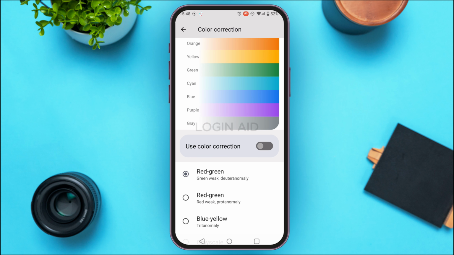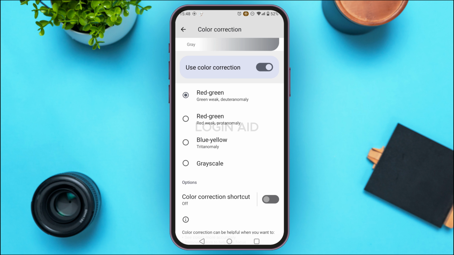You'll be able to find the option for use color correction. Simply toggle this button on. Now you'll be able to find various options like red, green, blue, yellow, etc. Find the option for grayscale and tap on it. Now you can see over here the grayscale has been selected.